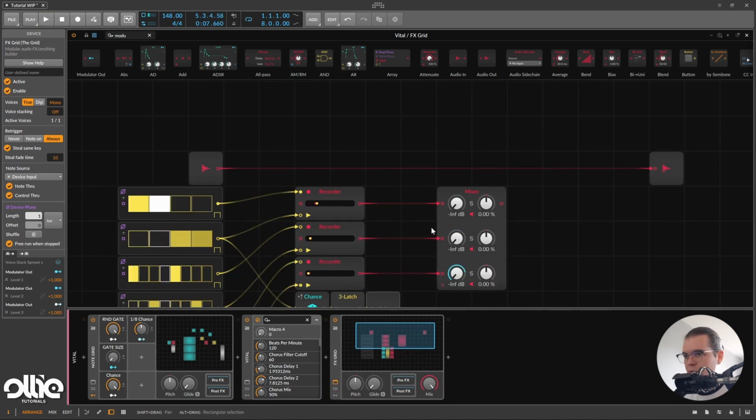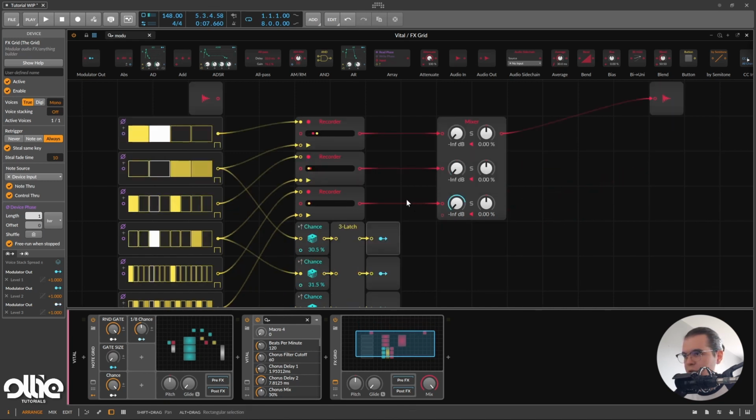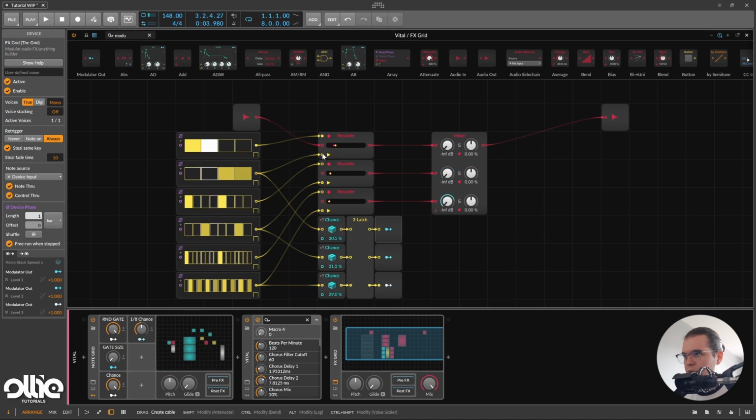Okay, nothing will happen. Why? Because we're hearing the dry signal. Let's take the output and link it to the mixer. Don't forget to route the input signal to the recorders, because otherwise nothing will happen. Now check this out.